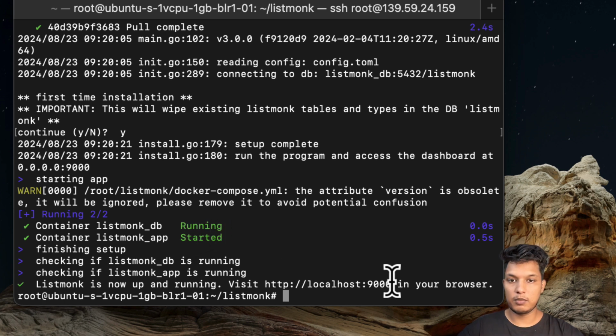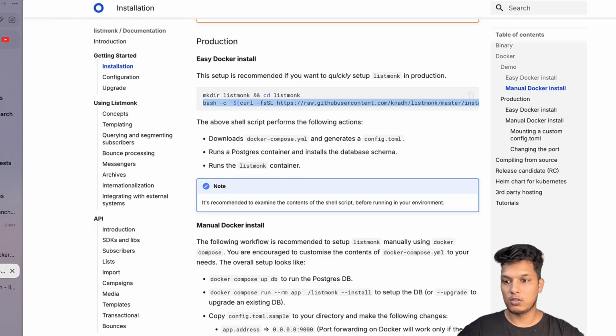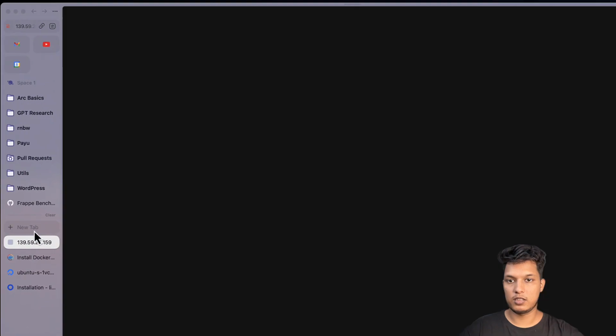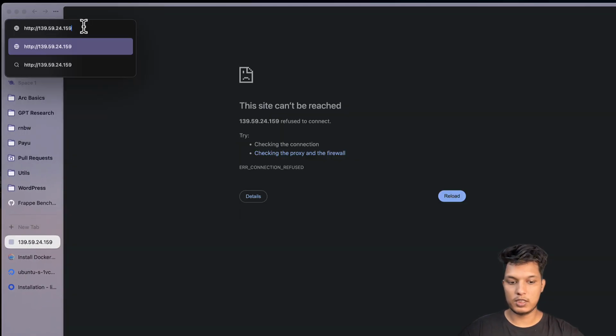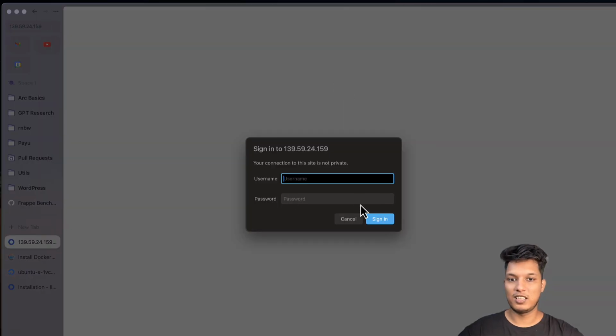Okay, so Listmonk is up and running. But how will I access Listmonk? This is the IP of my server. Let's see if it works here. No, it doesn't work here. So what is the port? The port is 9000. So you open the port and here, voila, you are in.